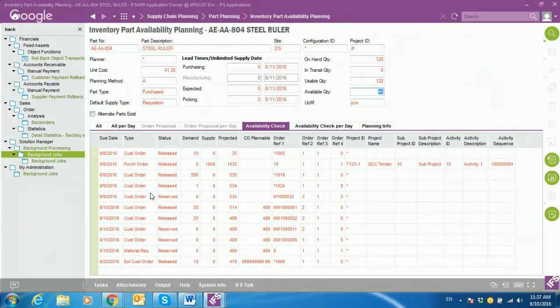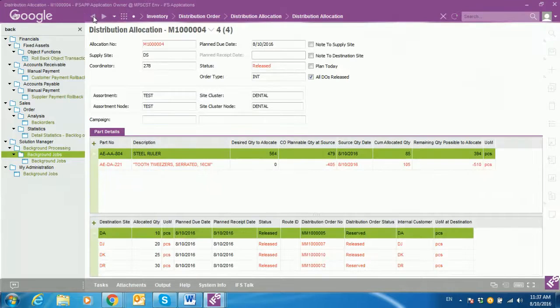This is after reservation. Maybe this is in the arrival. Yes, that's why. Go and see. No, availability should not say arrival. Availability will not be in arrival. If it is in arrival, it will not show here. Yes, yes. Mobile arrival. Yes. Then why? CO plannable.